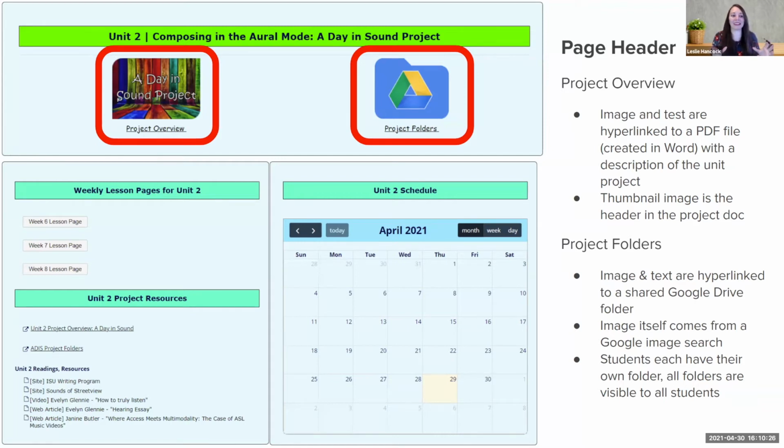To actually make these, I believe the Day and Sound project icon was something I made in Word. And then I used the snipping tool on my Windows computer to take a quick little picture of it and then saved that. So I just made it difficult. I could have probably just saved it some other way, but it worked. And then the project folders icon, I just went to Google Images and uploaded those onto the page here.